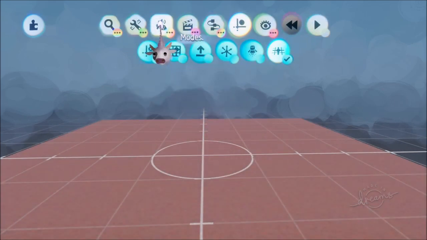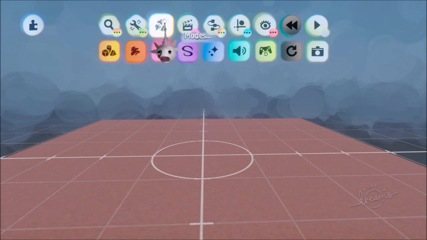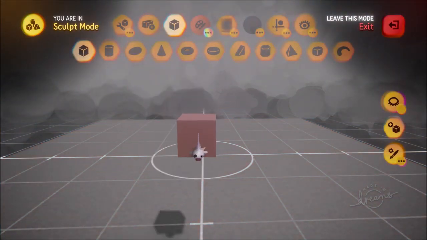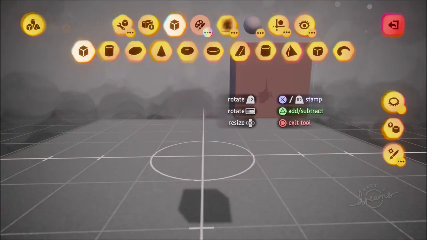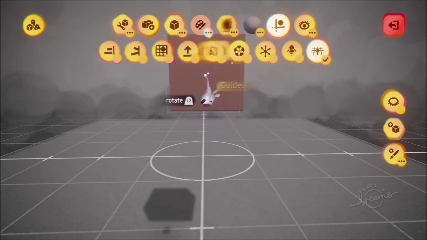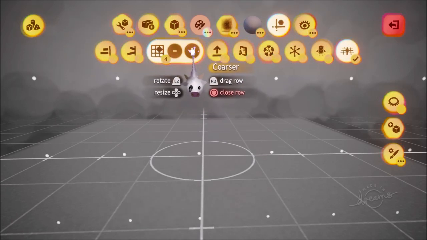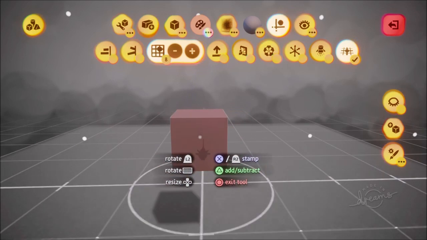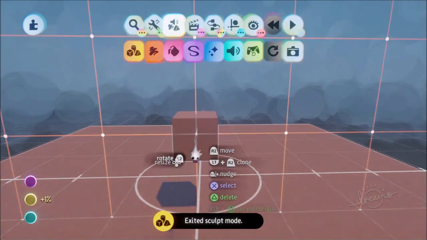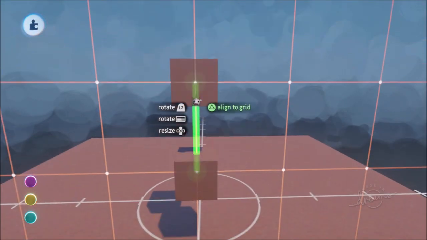Alrighty, so the first thing we're going to do is make ourselves a block. Go into modes, sculpt mode, get ourselves a nice block. You can make it as big as you like. But before you put it down, we're just going to put on a guide, and that's going to be a grid snap size 8. Alrighty, then you can make a copy of it, L1 and R2.